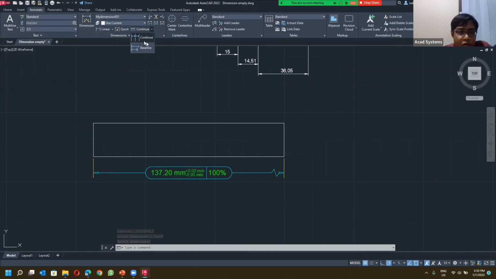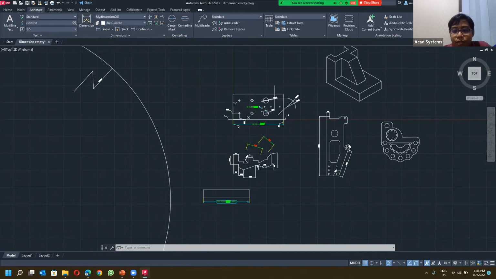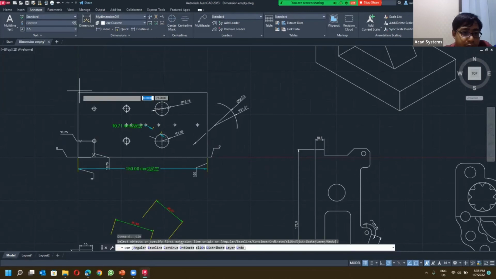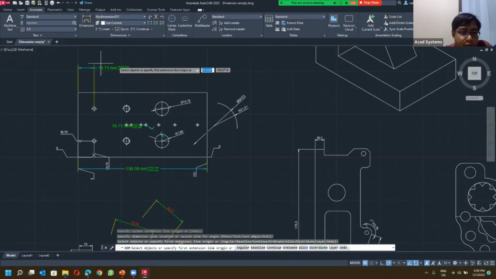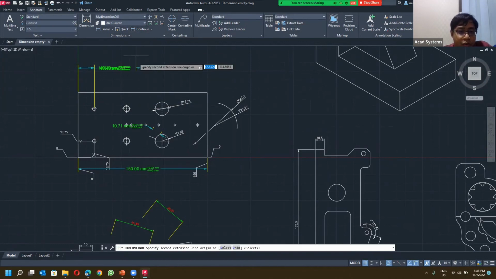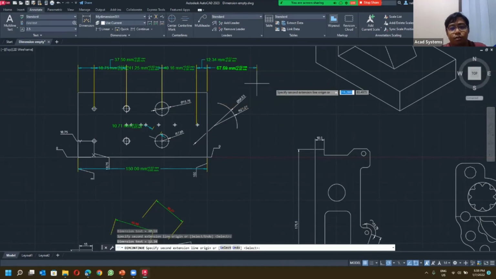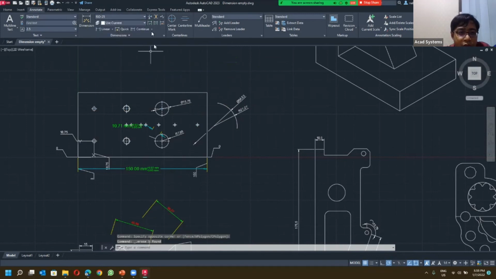Now we also have this continuous and also baselines, but to do this, you need to have what we call the first line first. So if I use this one, and then I can use continuous. If directly I don't have any dimensions, the continuous or the baseline cannot be used. So since I already have one, when I click continuous, it will continue from the last one. So I can just simply click and it will continue to the point that I have. So that is continuous. So let me just change back to ISO.